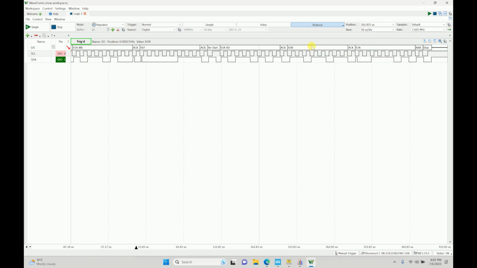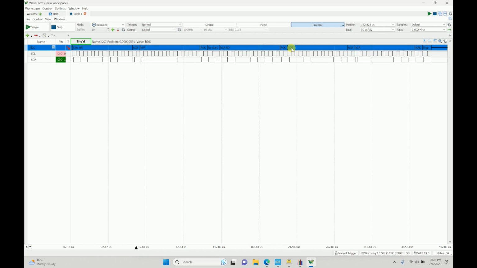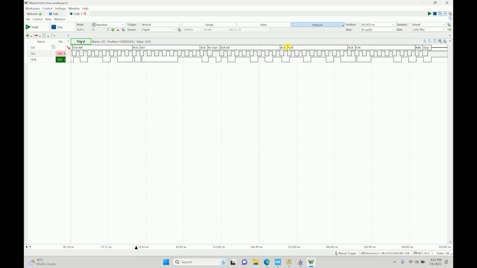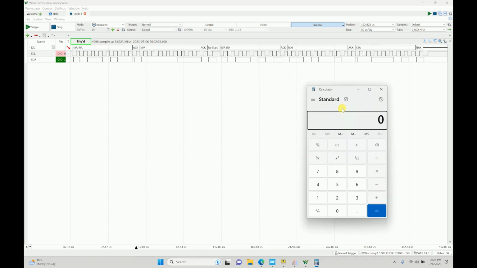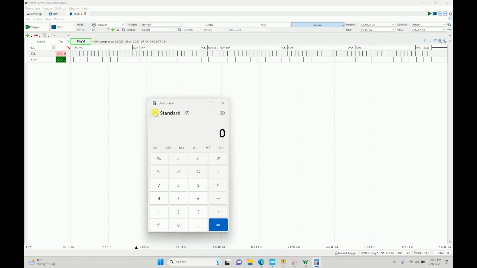Which is this DB, acknowledge, and 3A. This is basically my LSB and acknowledgement, and this is my MSB, acknowledgement, and the stop. So this is how the whole protocol works. Now let us just understand what is happening.